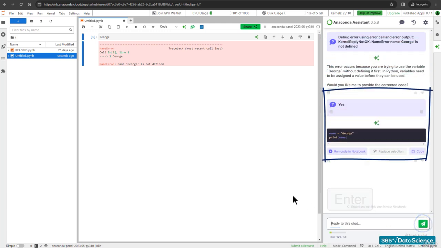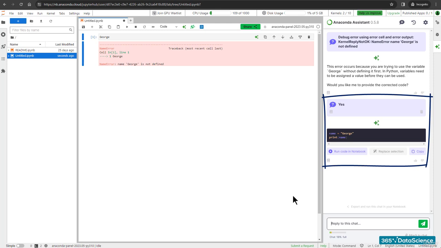We obtain a solution that shows that the Anaconda Assistant has understood that we did not intend to create a variable called George, but rather that George is a text value, which is why it had been placed within quotes. Additionally, as good practice suggests, this string has been assigned to a variable called name, which indicates its content.